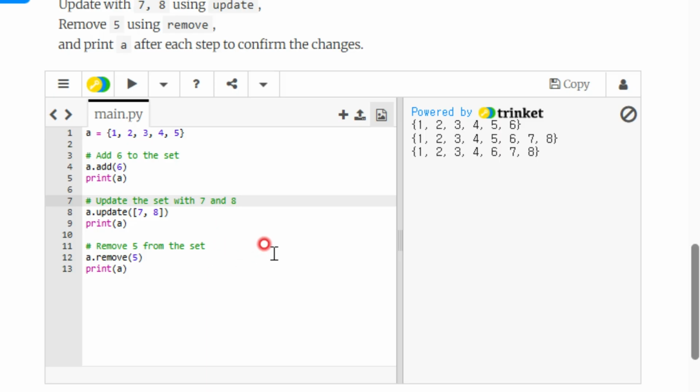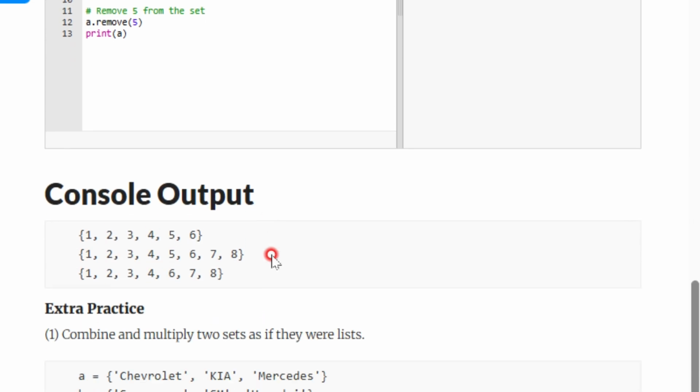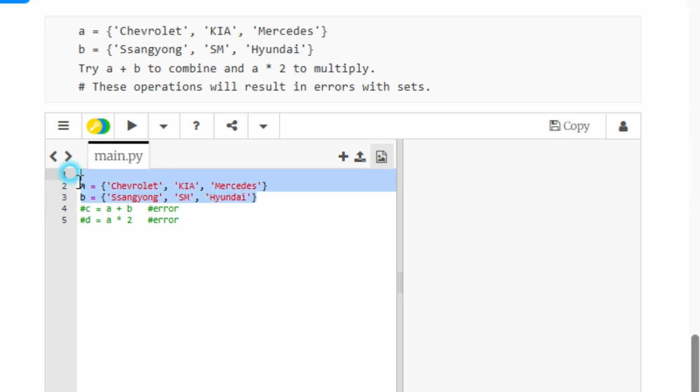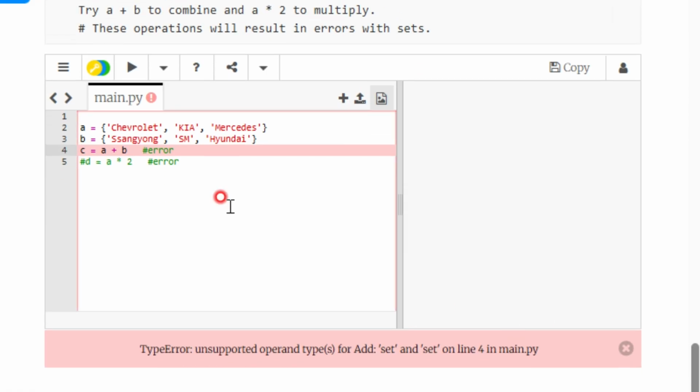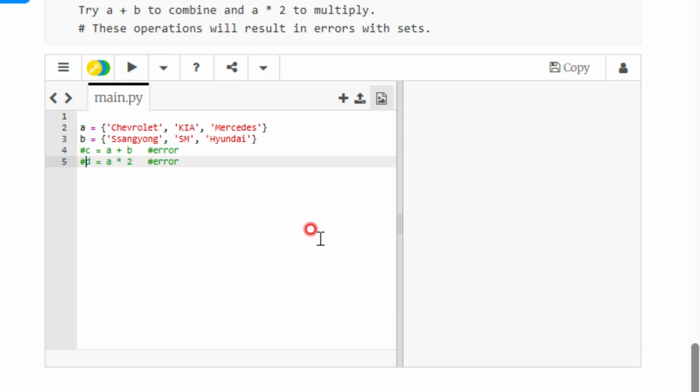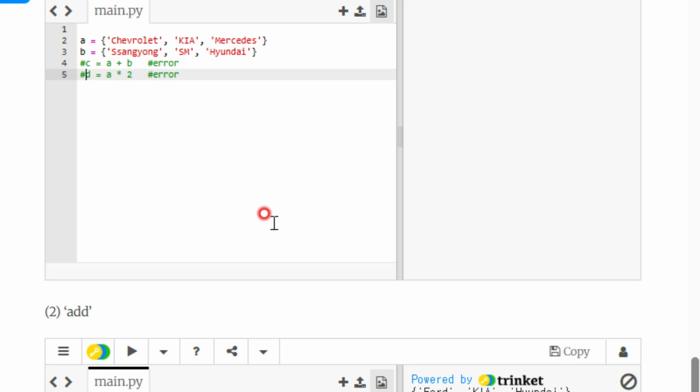Now let's test a few things. What happens if we try to add two sets together using the plus operator? Unlike lists, this will give an error because sets do not allow direct addition. Instead, we should use the union method to combine two sets. What happens if we try to multiply a set using the multiplication operator? Again, this will result in an error because sets do not support repetition. However, lists and tuples do.